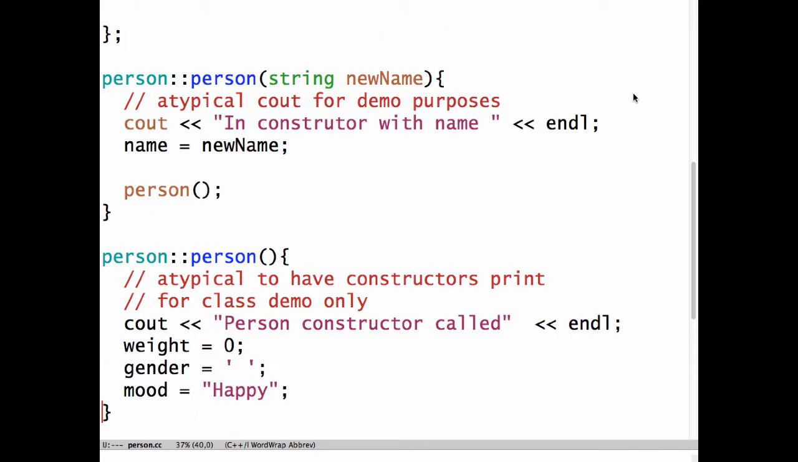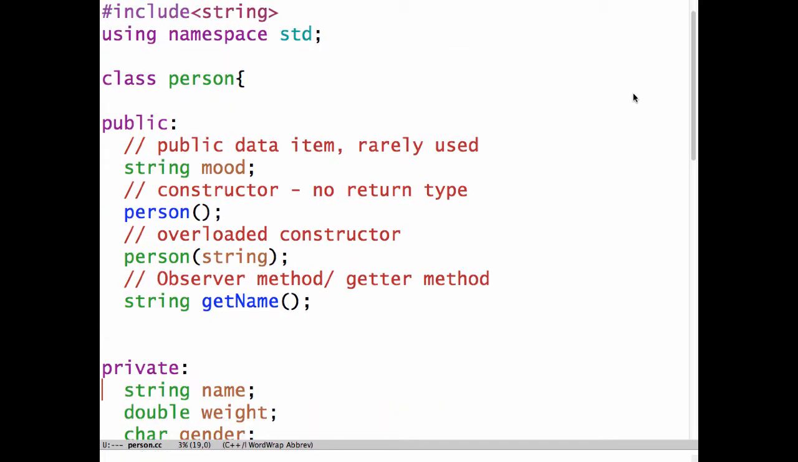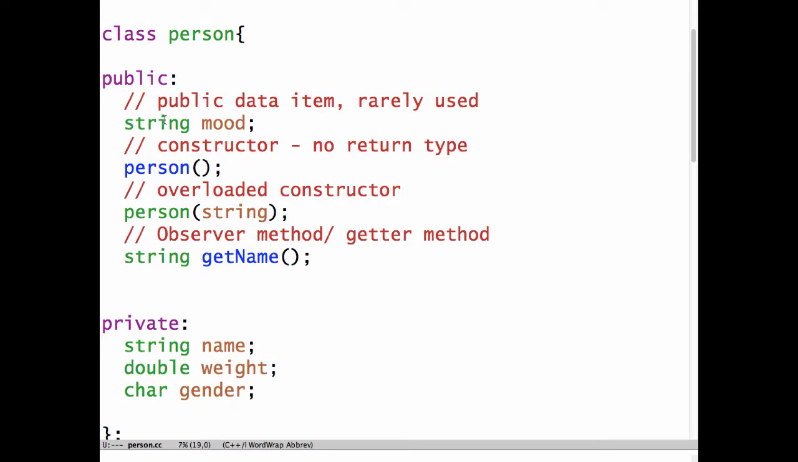All right. So last time we were talking about this person class, and if we go back and look, we had some public data members named Mood. This is public data. Normally we don't do that very often, but we had it there to show that it can be used. We had a constructor that had no return type, and an overloaded constructor, meaning that it could take a string. And what we were using this string for was to set the person's name when we created things. Everybody back? Remember this?